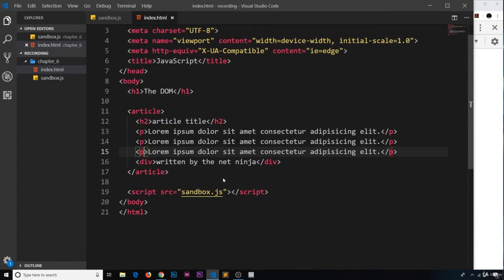So I've just edited the HTML page now so that we have some new content, and it's just an article tag, and inside the article tag several different elements. We have an h2, 3 p tags, and then a div tag at the bottom. Now imagine at some point what we wanted to do is make a selection of all of the elements inside the article and then apply a class to each separate element. How would we do this? How would we make that selection first of all?